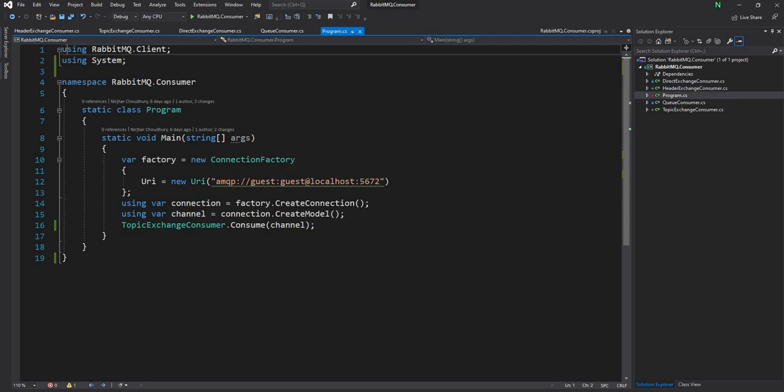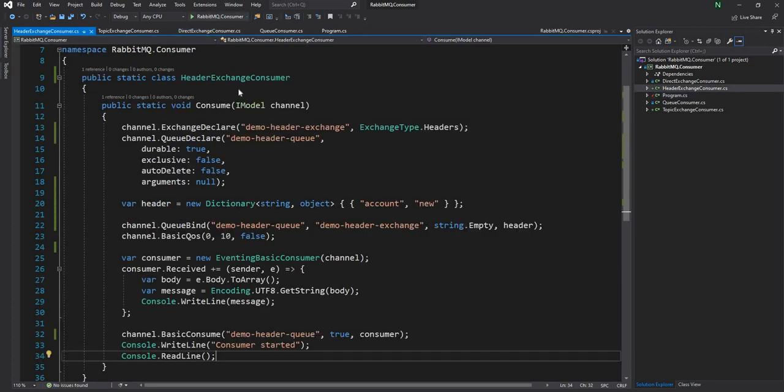And then the next thing we have to do is we have to come here and change from topic exchange consumer to header exchange consumer. That's all we have to do. Once we do that, we should be all set.